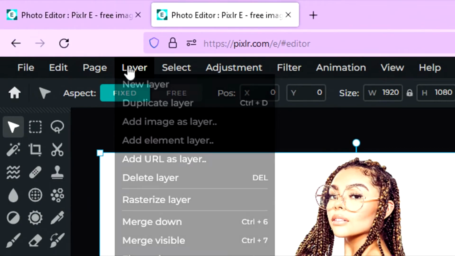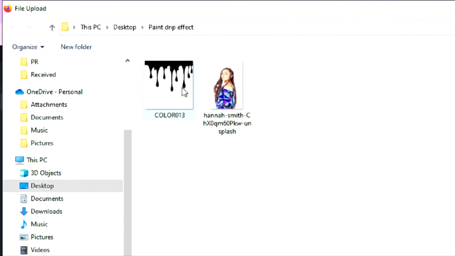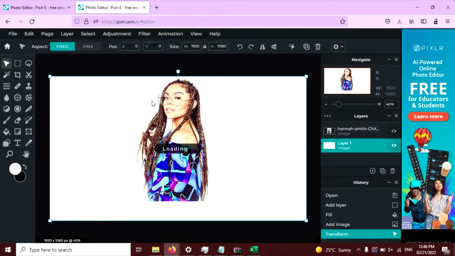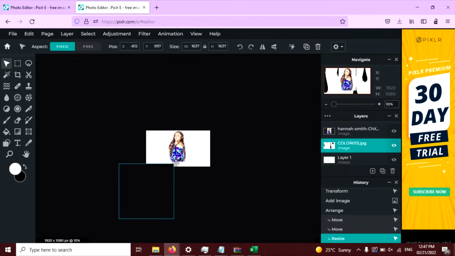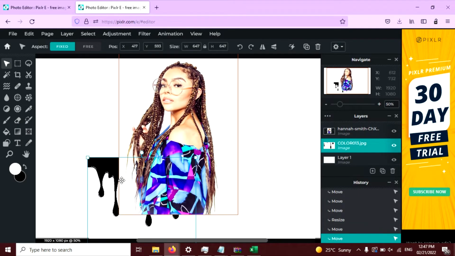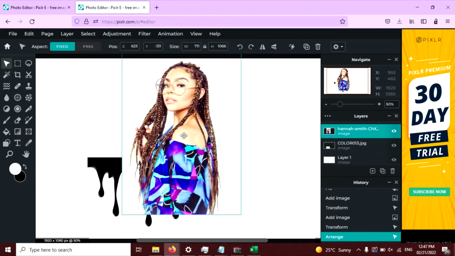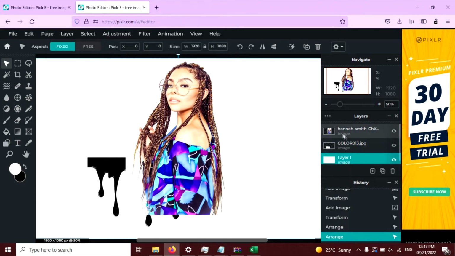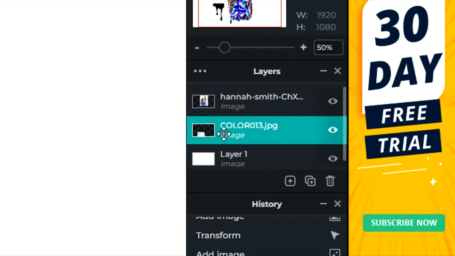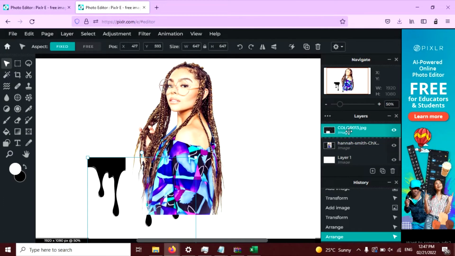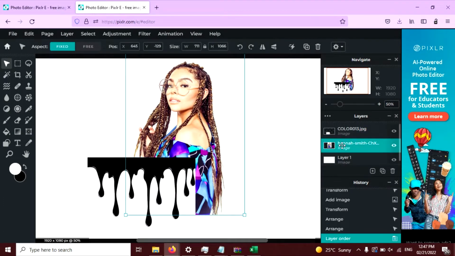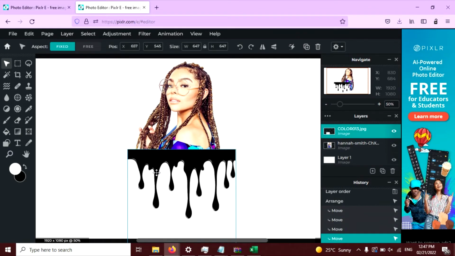Now again go to layer, add image as layer. Now here is paint effect. Click on this. Now resize this image also like this. Increase the size. Now click on this paint drip effect here and drag it on top of this image. Now this is front.